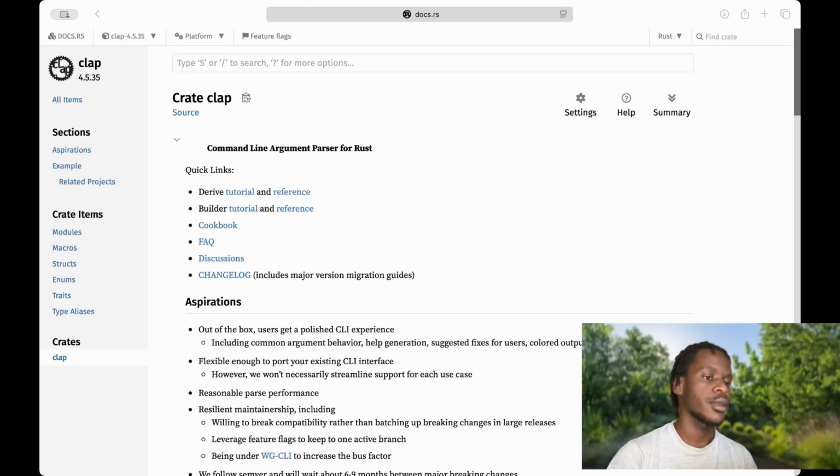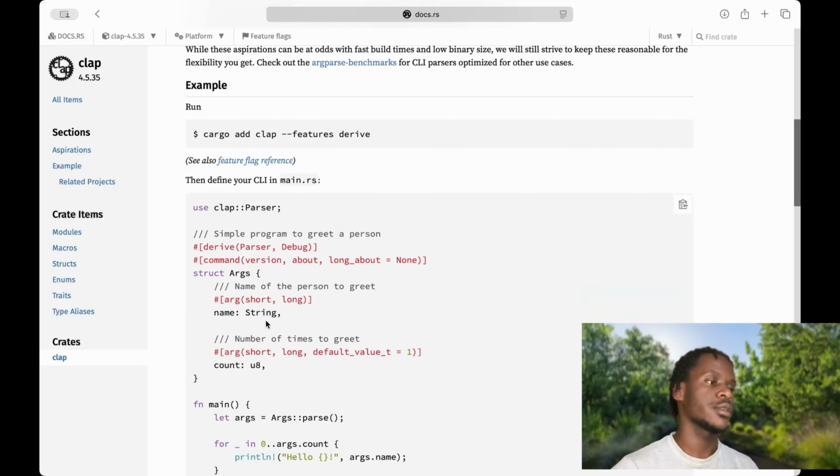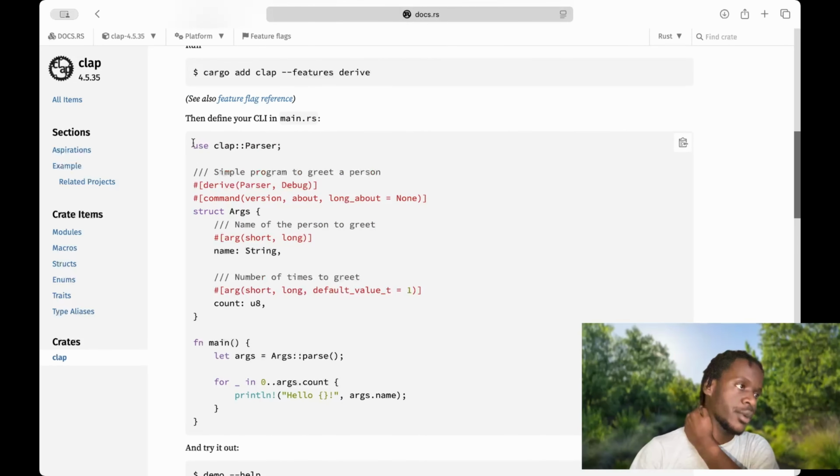So here's the thing. I feel like every programming language deserves a library like clap. So this is what clap does. When you're building a command line application, let's say like Git. So let us dive right in. Let us check the source code here for clap.